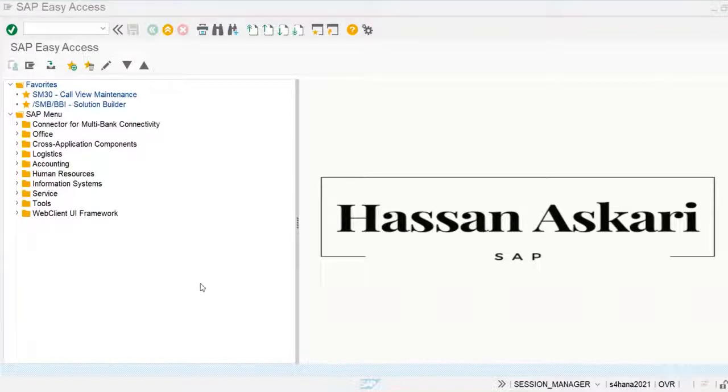In this video, we will see how to post journal entry document in SAP S4 HANA. For this, we can use multiple transaction codes to post journal entry document. So let's go in the SAP menu and we are going to post journal entry document.